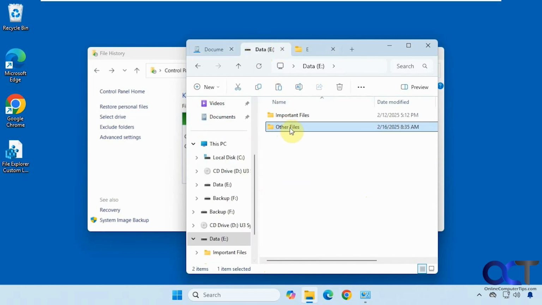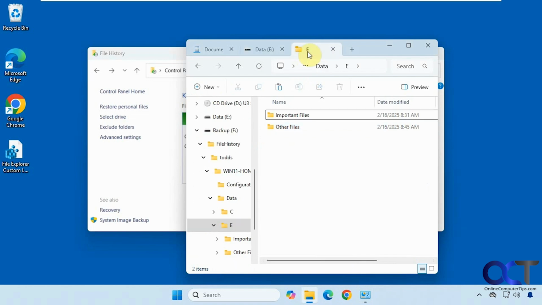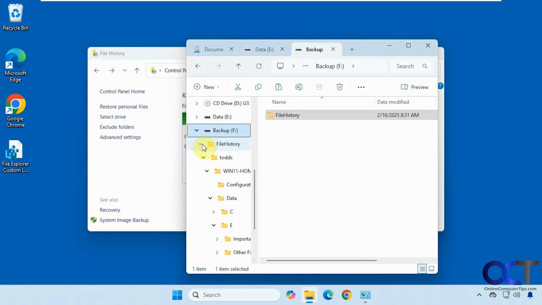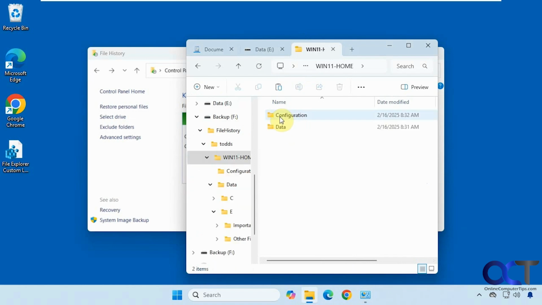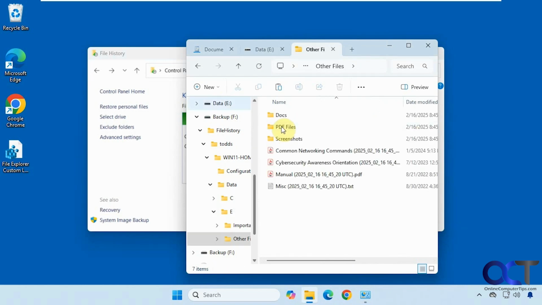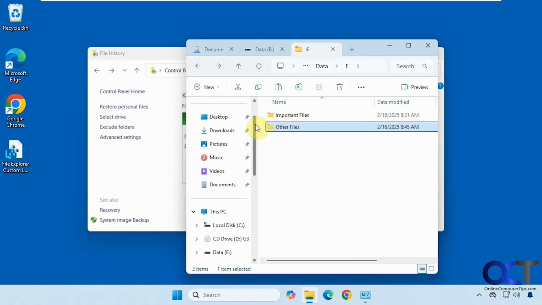Okay, so now that we have this Other Files folder from our E drive in our Documents library, we can run File History again and we'll see what happens. All right, that's done. So let's go back here. Let's go back to the backup drive at the beginning here. FileHistory, username, computer name, Data, E drive, and now you can see we have Other Files as well. So now this is part of our File History backup, even though it's not part of the default folders up here.